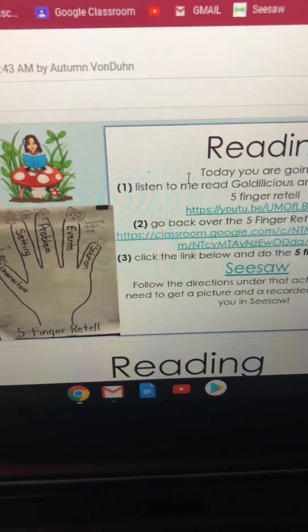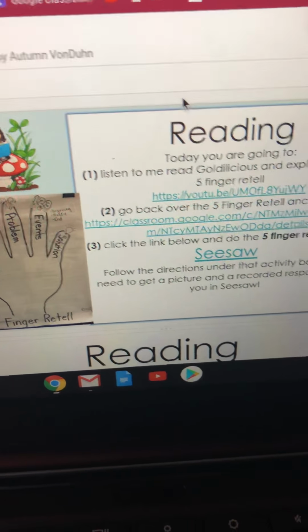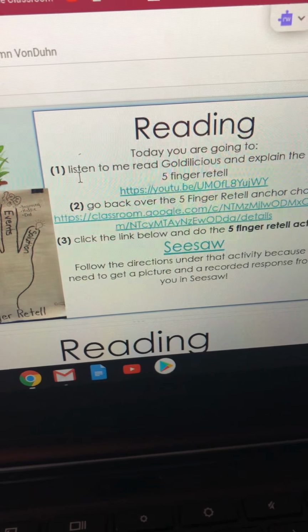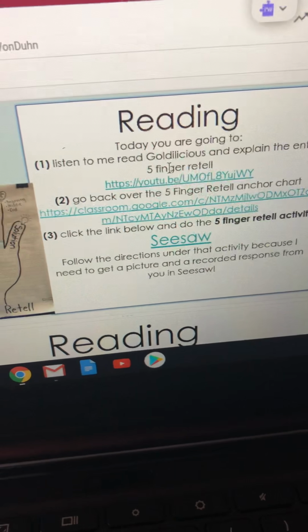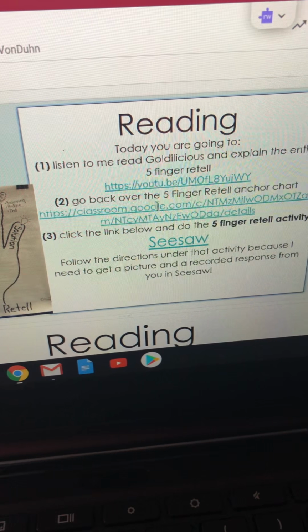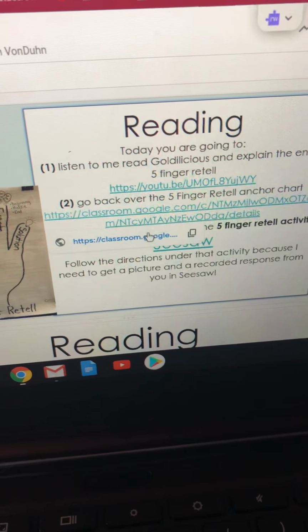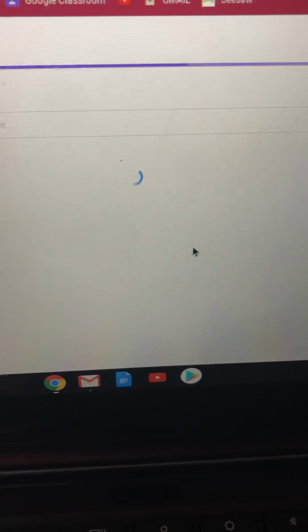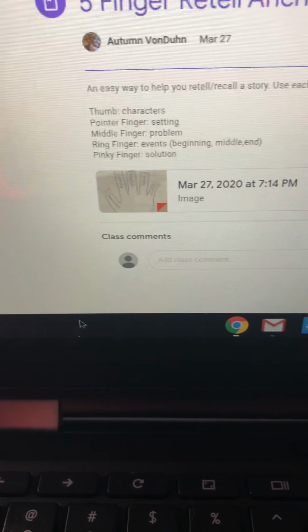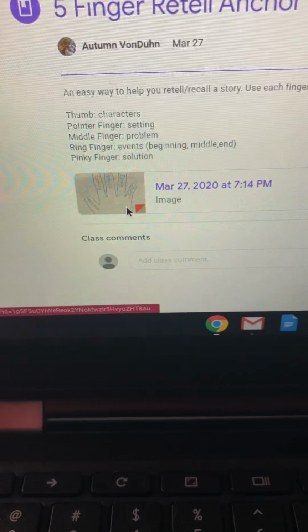So then you go back to the PowerPoint. You always have to go back to this. So you did 1, you listened to me read Goldilicious. Now you need to do 2. Go back over the 5-finger retell anchor chart. So you can click on that and go over. You have to click on it again. Go over the anchor chart with them.